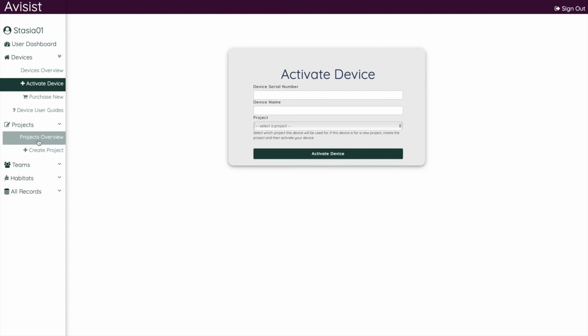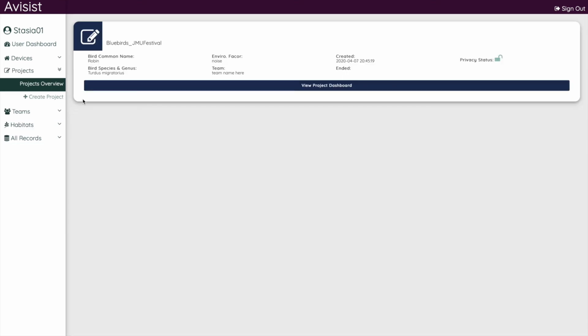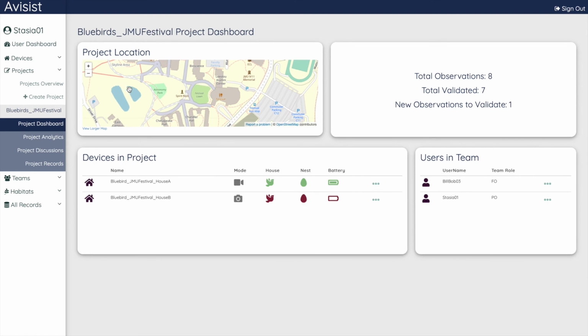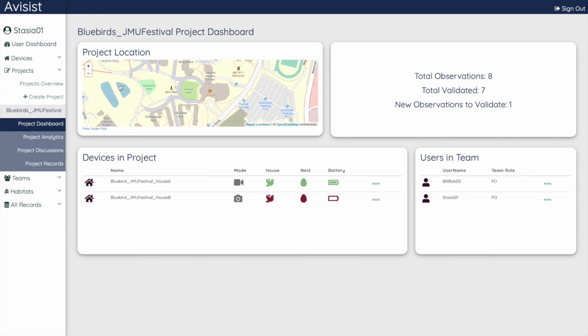I want to check on a project that I've already started. Project Overview shows all of my active and past projects. I want to see more about this project. I click View Dashboard. The banner and navigation have changed to blue, showing me that I am inside a project. I can see the location, devices, and users linked to this project.